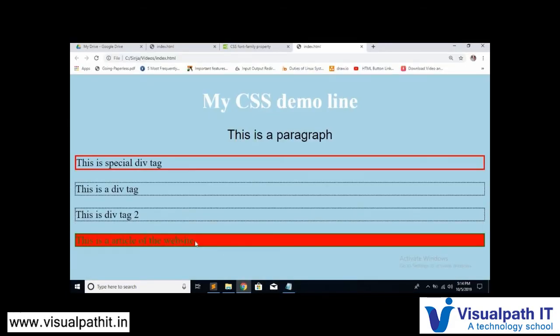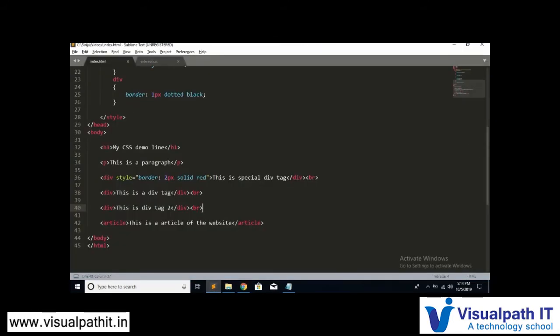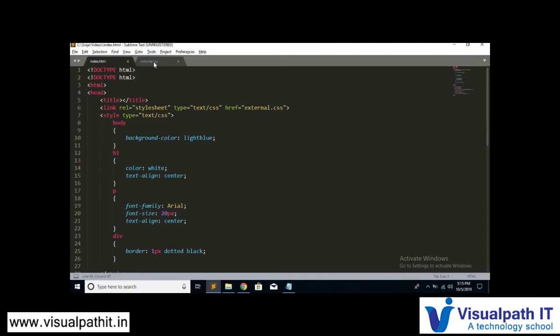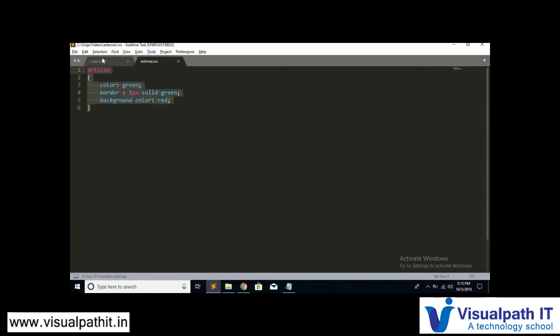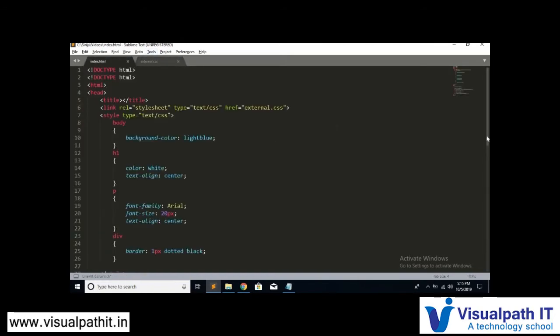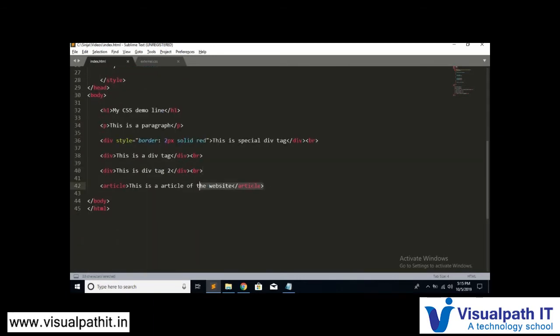So the content in the article tag is in green color. Okay, and the border is 1 pixel and it's a solid border with green color, and the background is turned to red. Okay, so with the help of the link tag in the head section, we have linked the external file. So all the properties in the external file will be inherited, right? So with the help of that external file, this CSS is given as style. So here I have shown you the examples for inline, internal, and as well as the external.